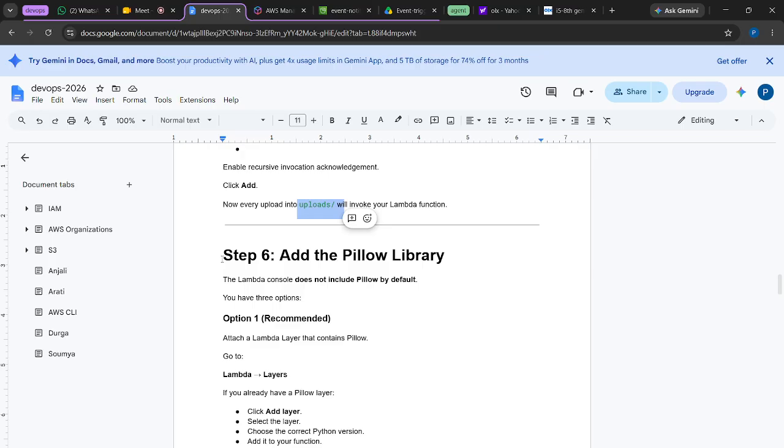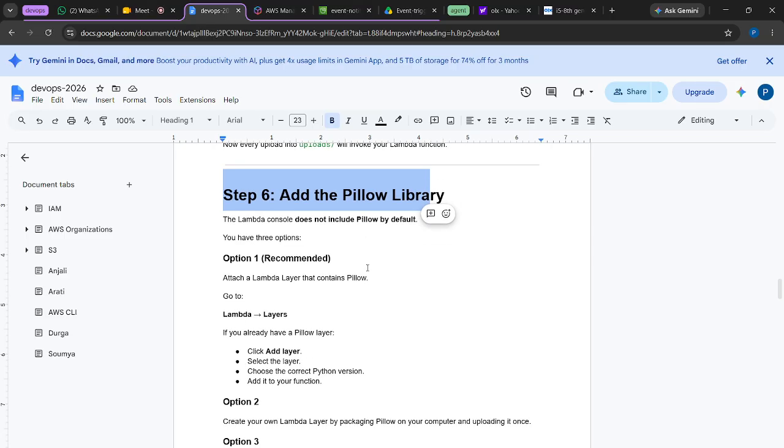Then after that, step 6 says add the Pillow library. Why is the Pillow library needed? Because it is needed for processing the images. This is a Python library. We have to learn a little bit about Python also as a DevOps engineer. But right now, just take a look. This library is available in Python. And why am I talking about Python here? Because Lambda functions are usually deployed using the Python language. So we will be using that Pillow library.